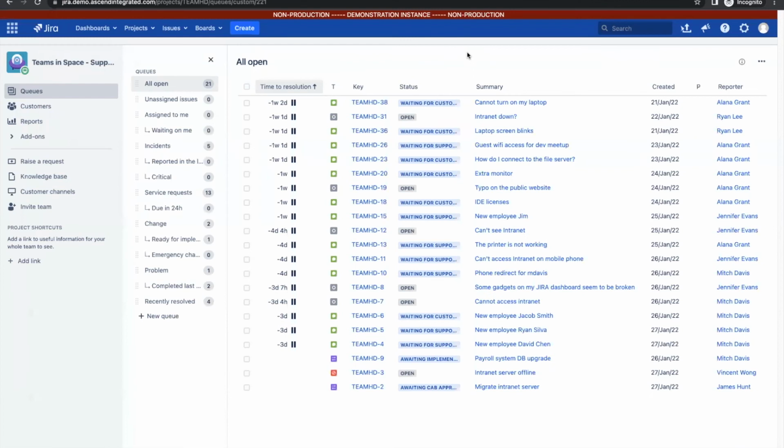All right, you'll notice this view is significantly different from our Jira software view. That's because ITSM and support teams work differently. They need to be made aware of what issues have been reported, right?